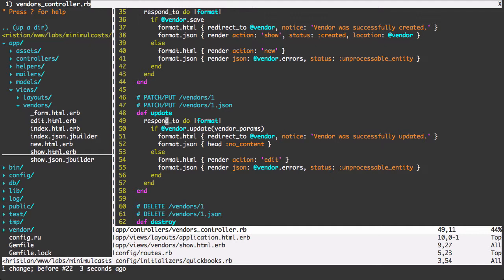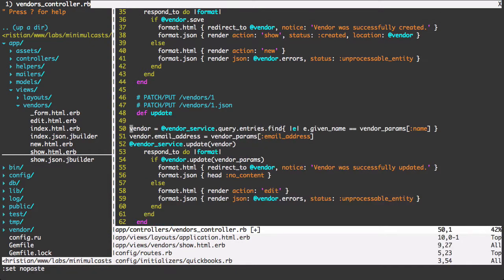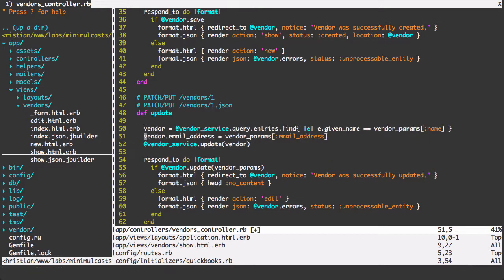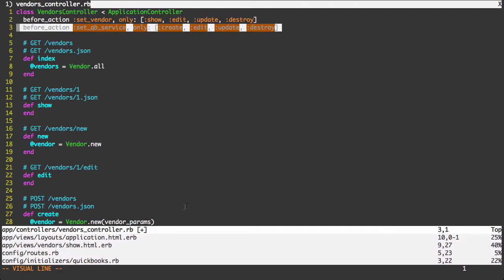Oh, I am not Vimming good today. Okay, I'm cutting some, pasting some code there. And this will be the code that we use to update the vendor in QuickBooks Online. So the first thing we're going to do is go back to this vendor service instance variable that is created in our before action, and you can see that it is initializing on the update action.